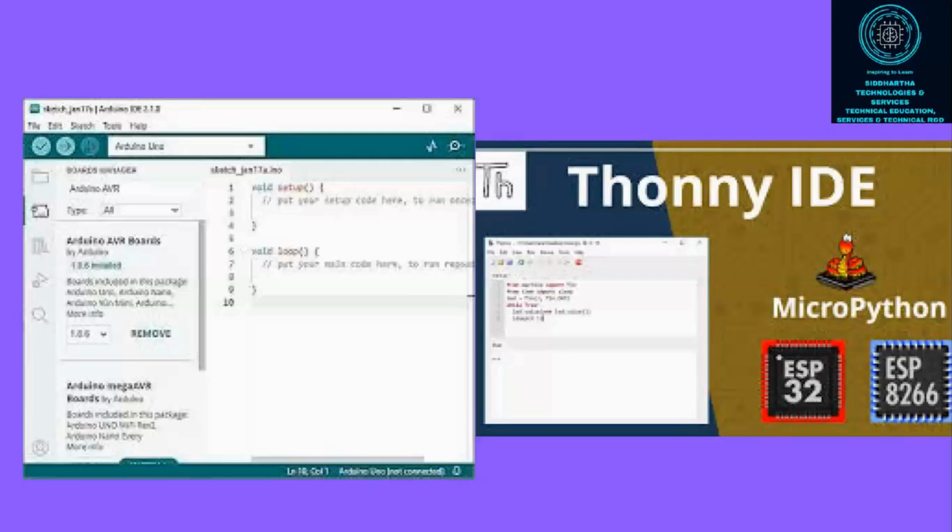Your Raspberry Pi Pico embedded board works with MicroPython, and you can also program it with C. Whereas with Arduino, you can program only with C, not with MicroPython. That is the only drawback.